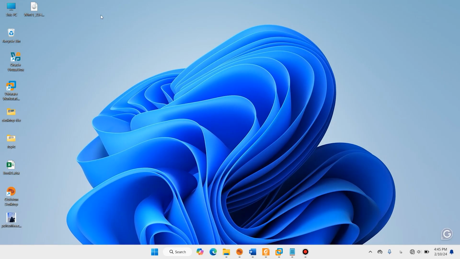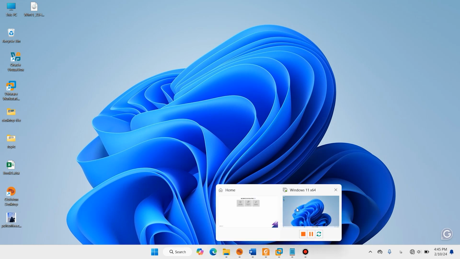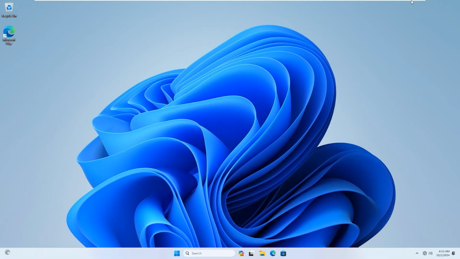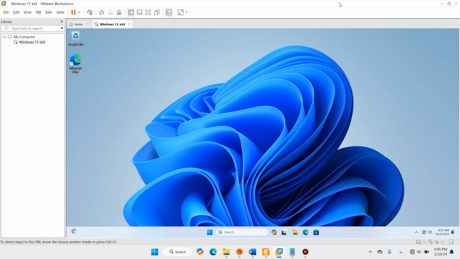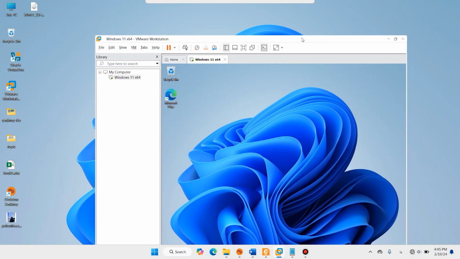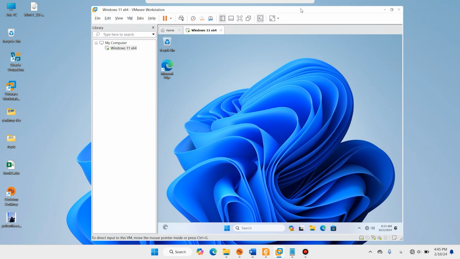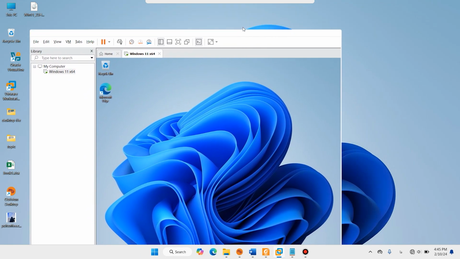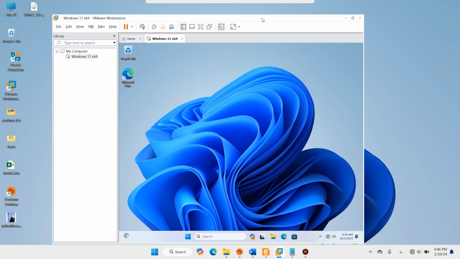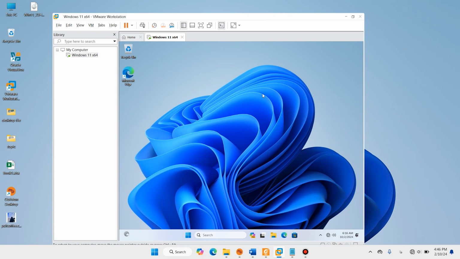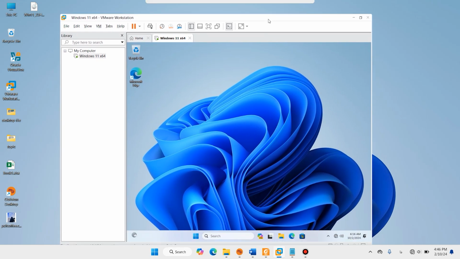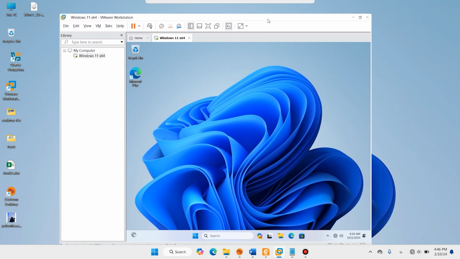I want to execute this command on Windows 11, but I use a virtual machine. I have Windows 11 on VMware Workstation. I recommend running this command on VMware or VirtualBox. I have separate videos for installing Windows on VMware or VirtualBox. You can find the links to these two videos in the description. Don't run this command on your main operating system.